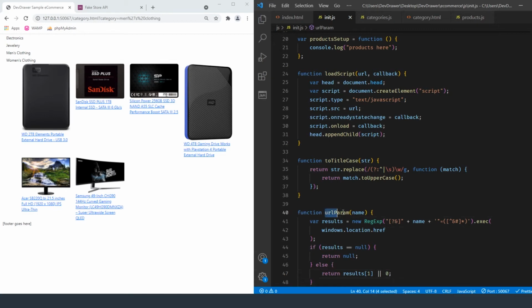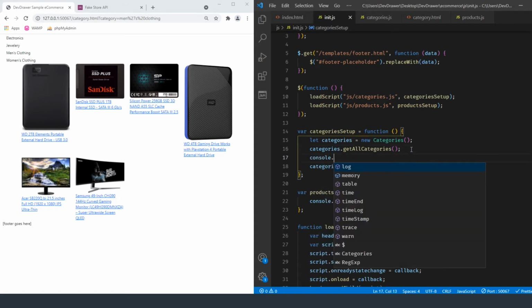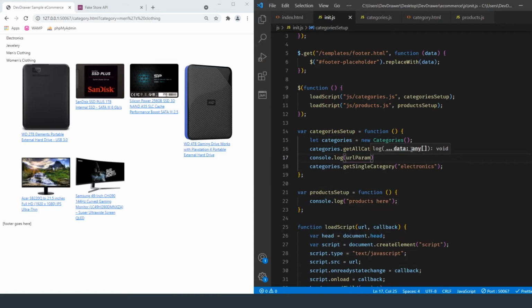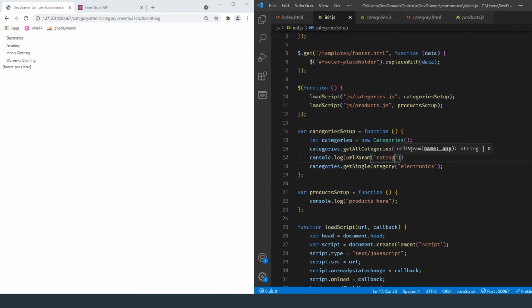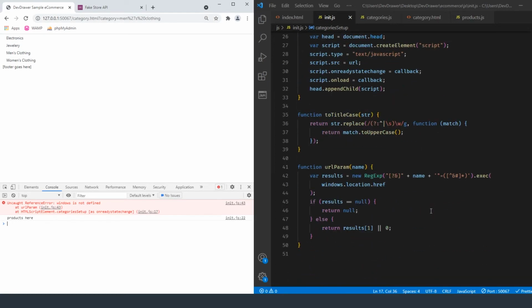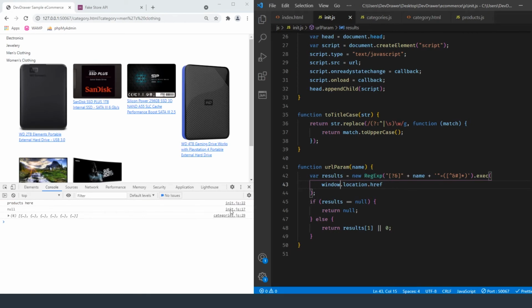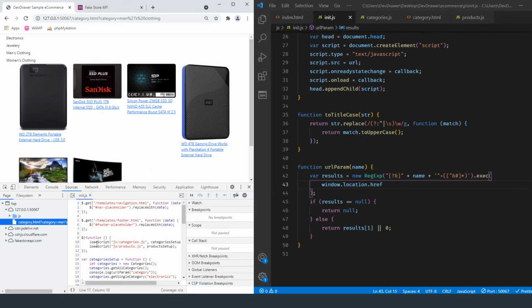Okay, so I think we need to take this to be able to test it out. Let's go to urlParam, and we are going to wrap it inside a console.log, and we're looking for the category parameter. Alright, so let's see how this looks in the console window. See if it's grabbing what we want. Window is not defined. It probably needs to be window.location. There we go. Alright, so it's returning a null, which is not what it should be returning.